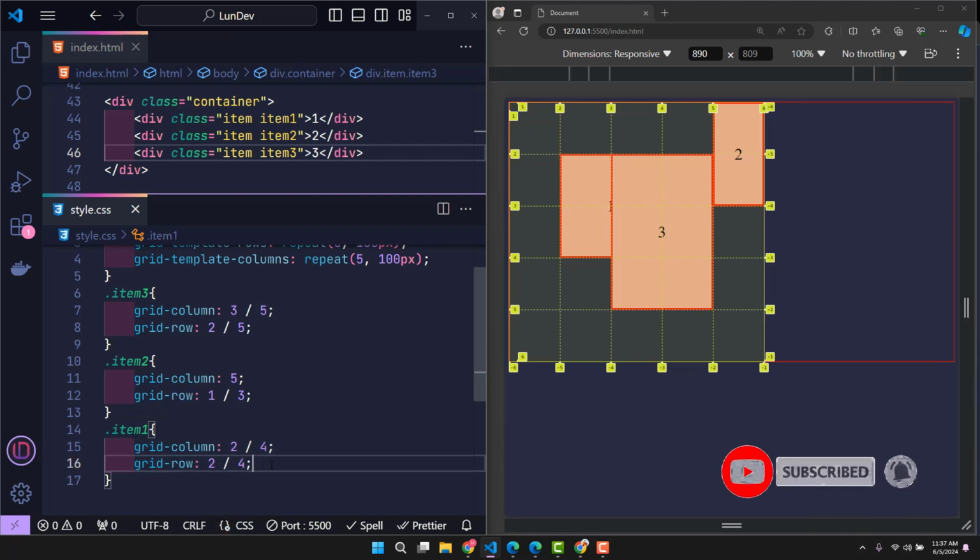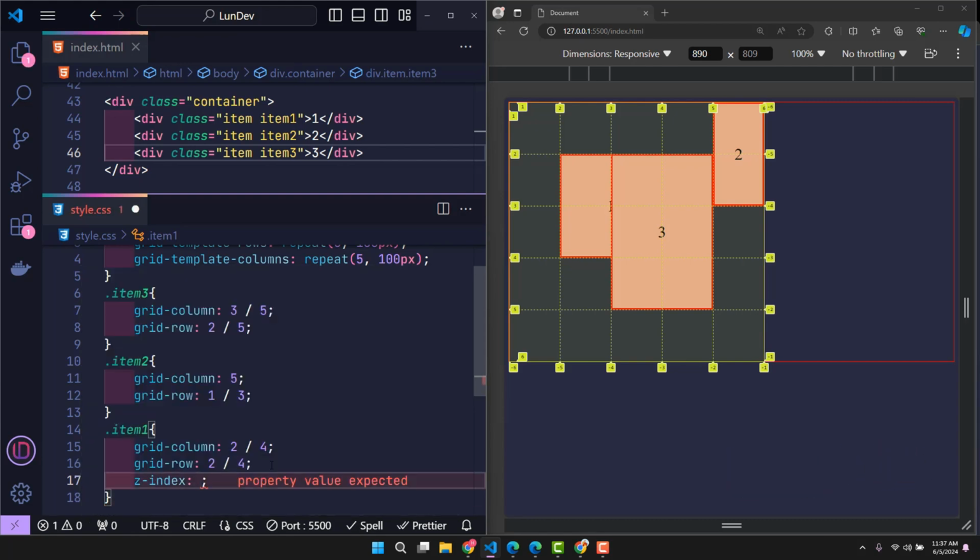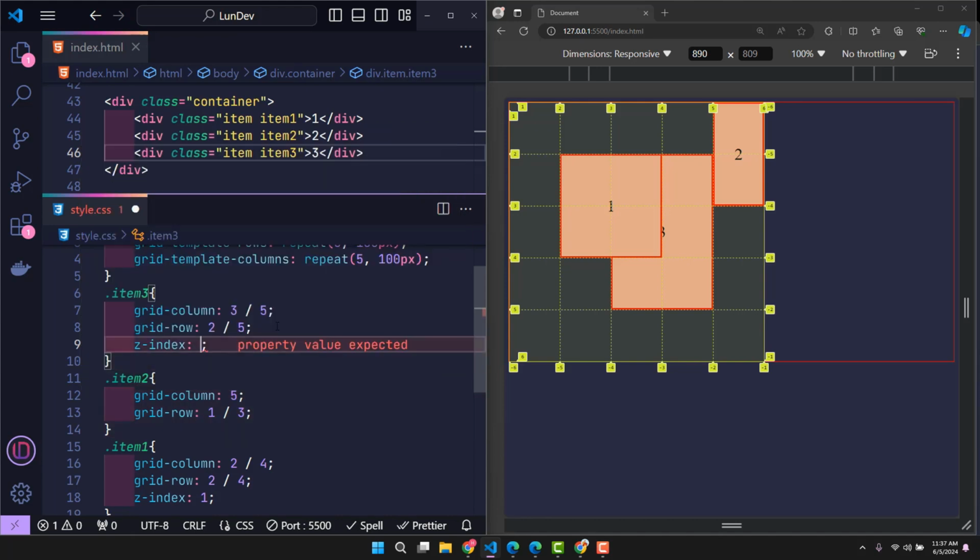By default, any item that does not declare a z-index will have a z-index value of 0. So if you want item 1 to overlap item 3, just declare the z-index for item 1 as 1. Similarly, for item 3 to overlap item 1, the z-index value of item 3 must be greater than item 1, that is 2.